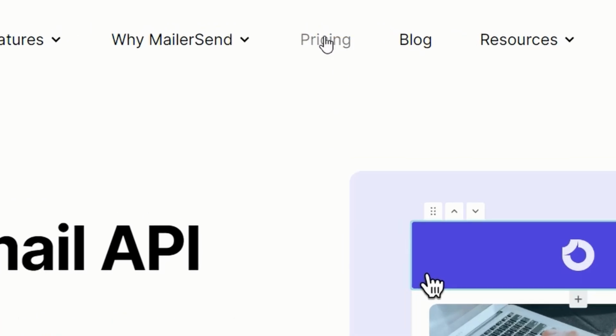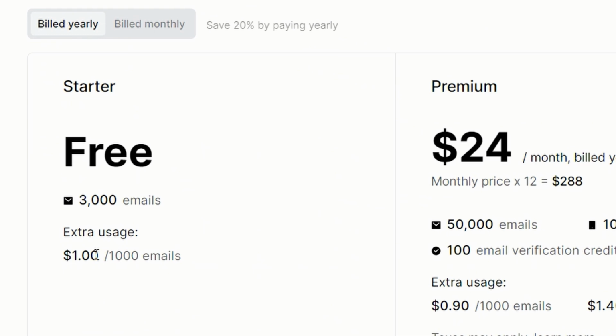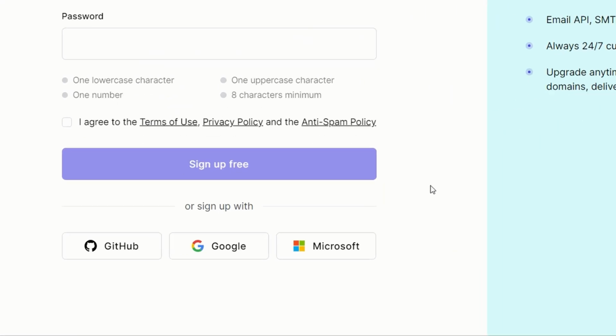Now go to the pricing page to find out how many emails we can send with a free account. We can send 3,000 emails for free. Perfect! This is efficient for our daily testing. Let's create an account now. I'll be signing up with Google account.